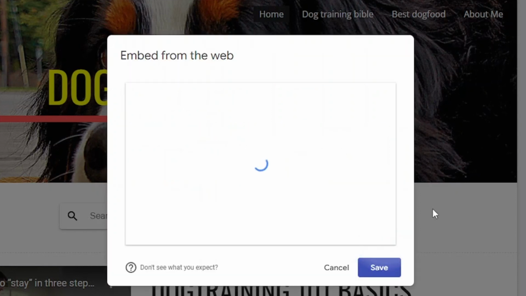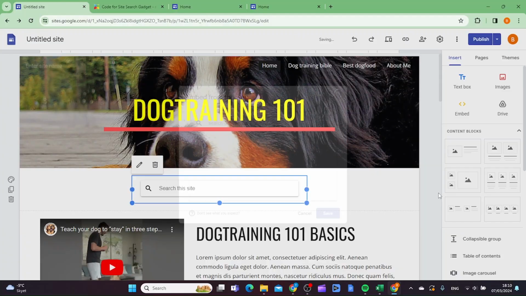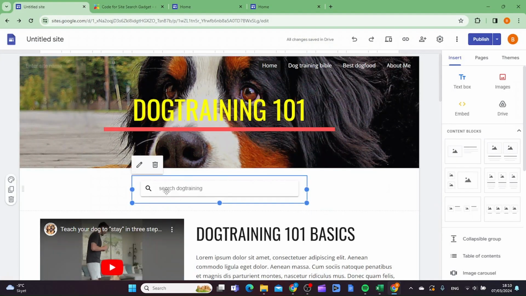And then you want to click next, and then you want to click save. And as you can see, it is now updated with my own custom text. So this is how you put a search bar on your Google Sites.